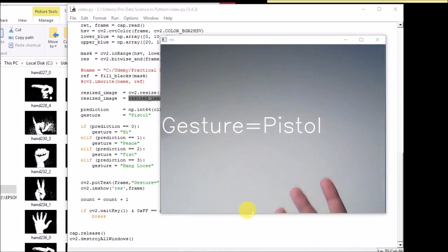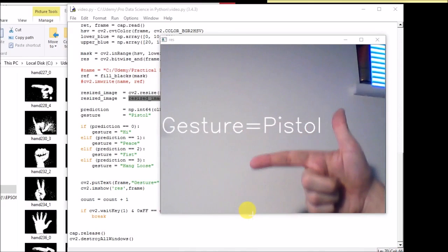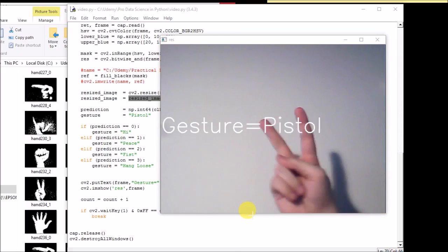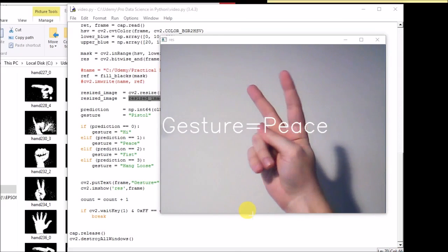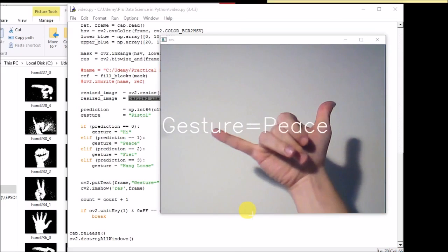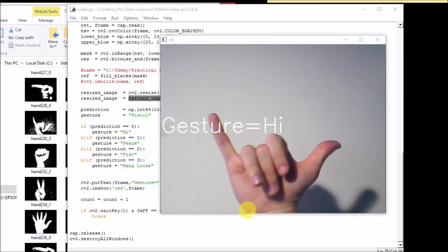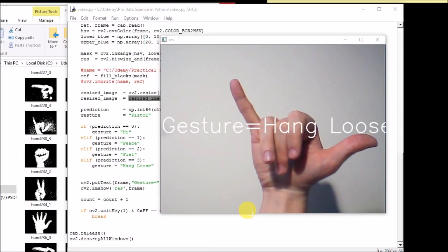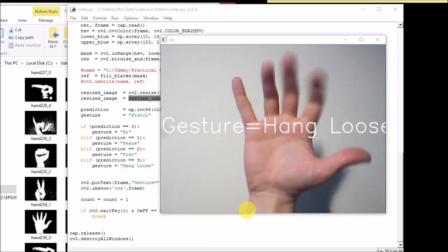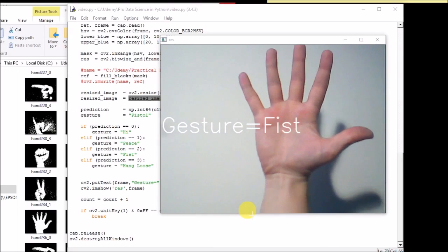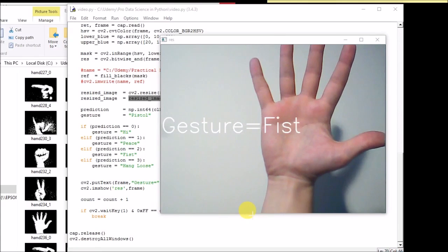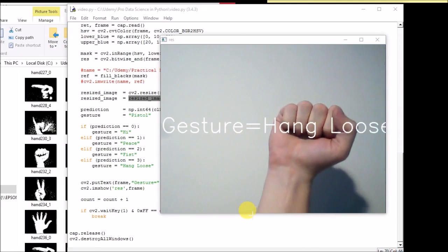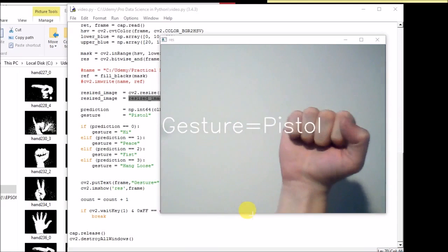So basically the idea is the following. I will provide the hand gestures, for example the pistol, and then I will do a peace symbol, and then I will do a hang loose symbol. Sorry, my camera is rotated there. So hang loose. I will say hi to the camera. And I will put a fist here. Sorry, my camera is rotated.